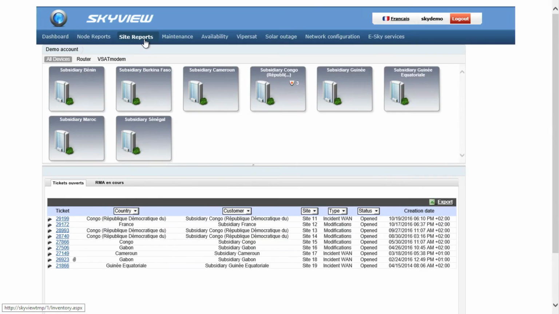The site reports show the same data as the node reports, but in a different format. The data is shown by type of equipment and by geographical location. Here we can see all the sites or subsidiaries for this network, and we can also see at a glance that there are 3 tickets open for the DRC subsidiary.